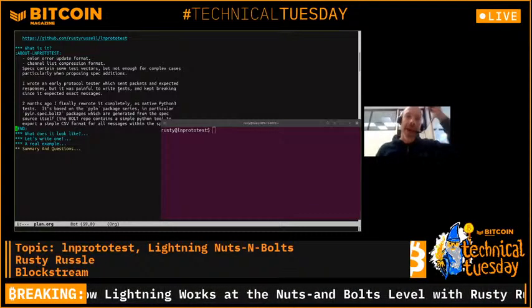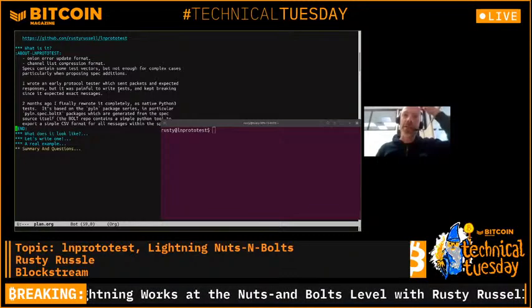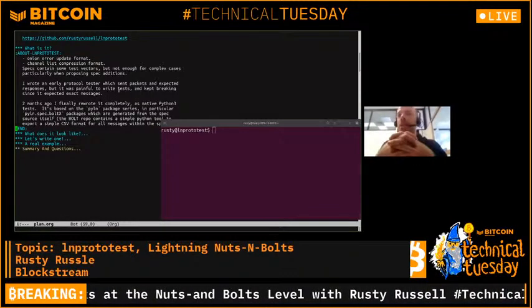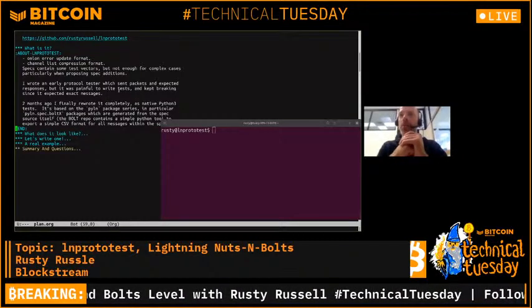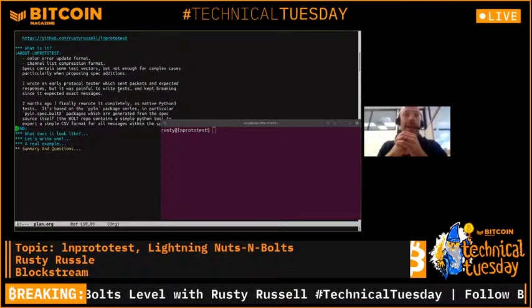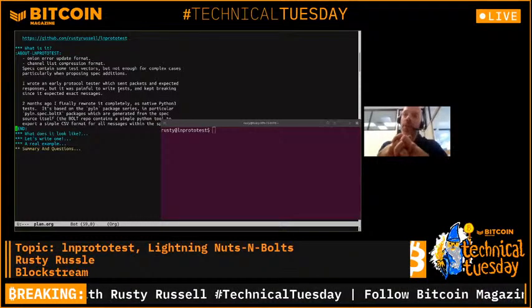The spec actually contains a simple Python tool itself, which exports this CSV format, which is all the messages that it extracts from the spec. So you can use that. That's in fact what C Lightning uses to generate its code. And we use it to generate these packages as well.